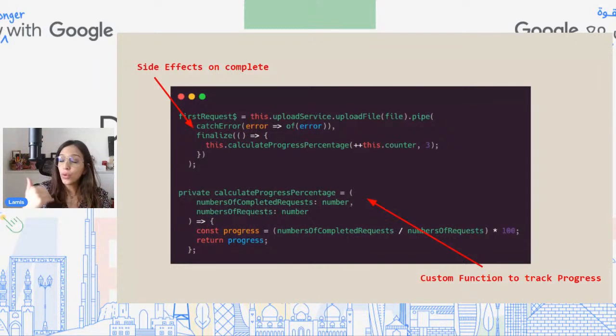Now what if we want to handle the progress of the files to be uploaded? In other words, track the progress of my files. Because as I said, forkJoin emits only one time, but if you use this operator, you will need to track the progress, to intercept the completion of each given observable in order to do something. Here is a concrete example in the upload: I want to know the progress of the files to be uploaded.